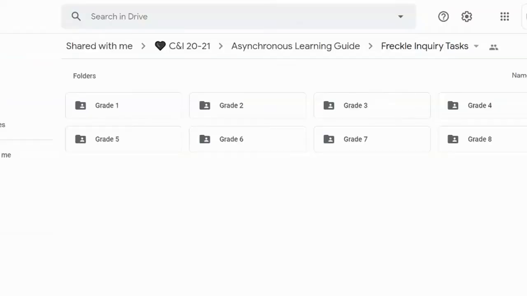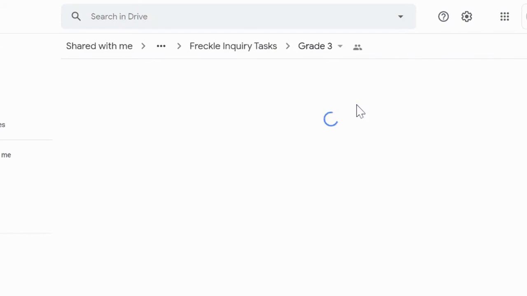Grade level, the inquiry tasks are from grades first through eighth. Keep in mind they're pretty rigorous. They model somewhat of an SBAC performance task, so you may want to try a grade level or two down. Let's look at third grade.